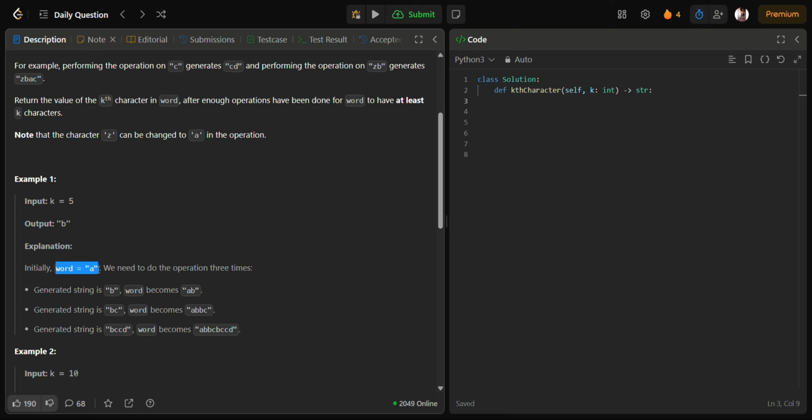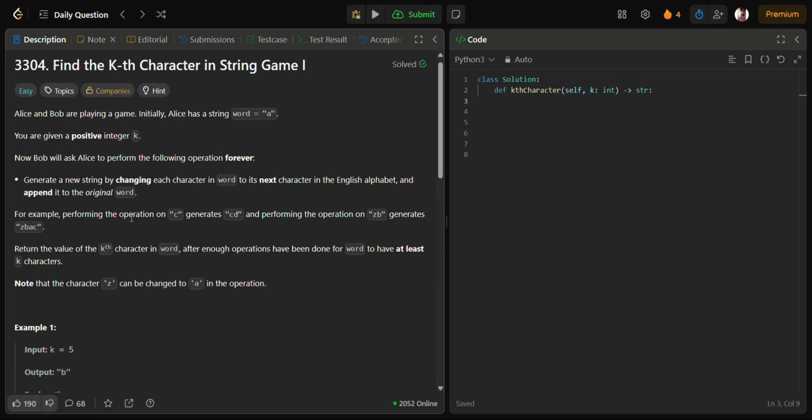In the next step, we look at the current string A. And for each character, we find the next letter in the alphabet, so it becomes B. We add this B to the end, giving us AB. Now this process continues. For AB, we generate BC, which gives us AB plus BC equals ABBC. Then ABBC becomes ABBC plus BCCD equals ABBCBCCD, and so on. The string keeps growing, based on transforming every current character into the next alphabet letter and appending that result.